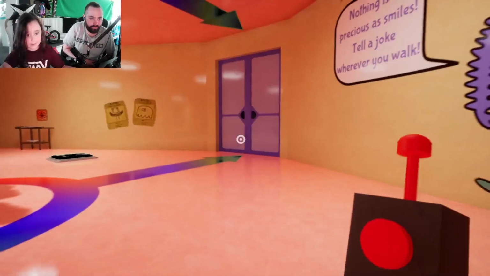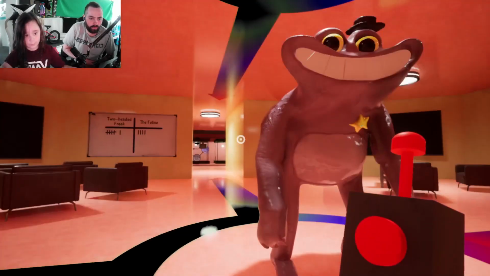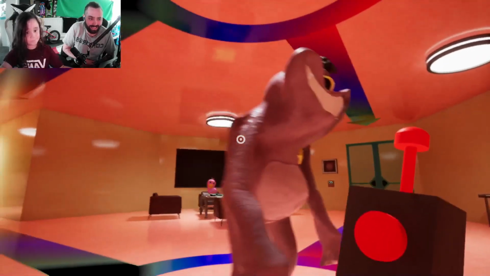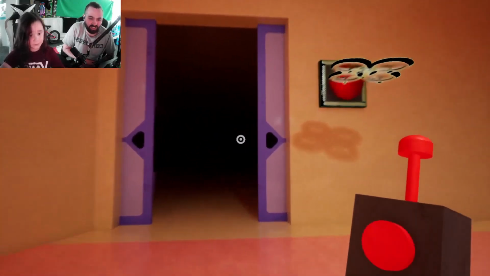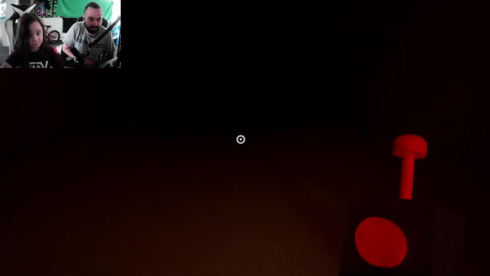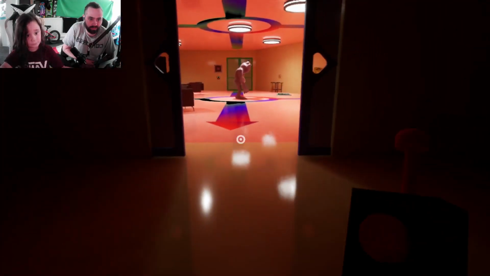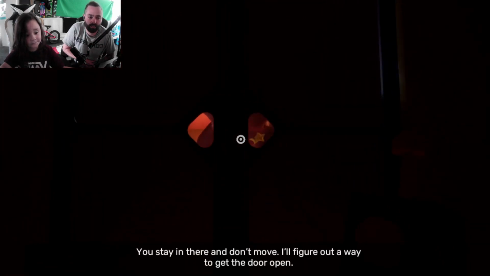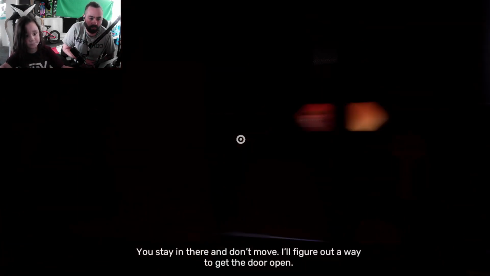You're coming with me? Sheriff, you're coming with me or not? I don't think Sheriff really fancies it. Sheriff? Oh, what? What's happening? Oh, great. No! You stay in there and don't move. I'll figure out a way to get the door open. Oh, Sheriff! Great, now you're alone in the dark.